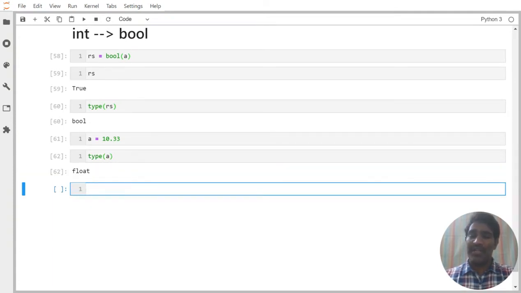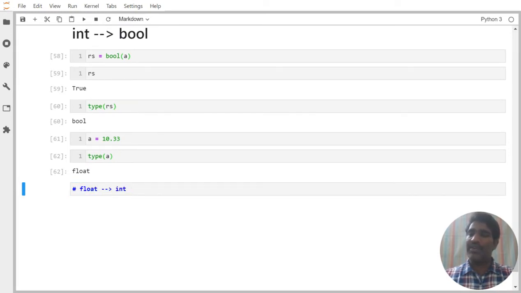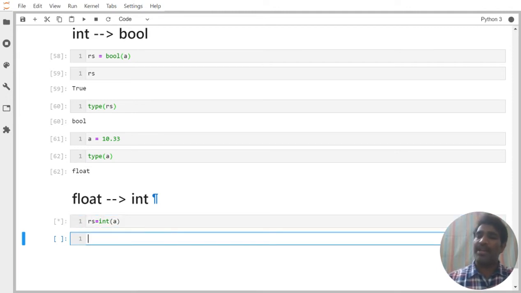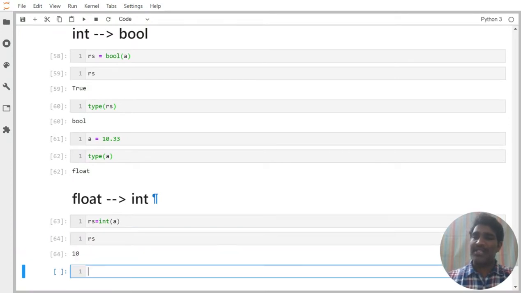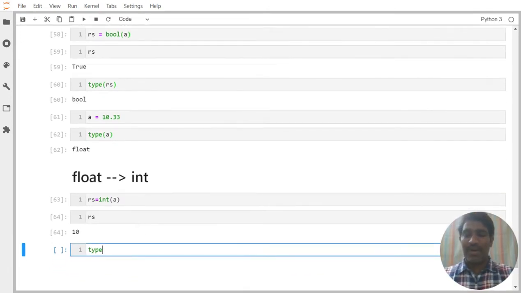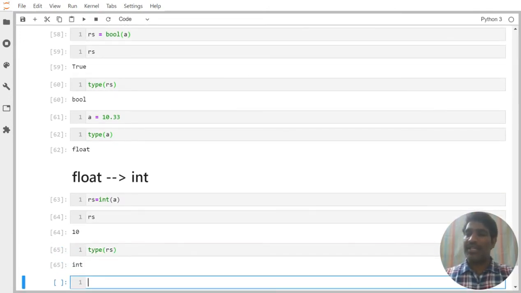Can you convert this float, whatever is available, into an integer? What is the function I have to use? The integer function I have to use for this a, and I am storing the result into the rs variable. Then if I print rs, the value available is 10. We are going to see 0.33 is trimmed out. Now if I try to see the type of rs, I am able to see the corresponding result.